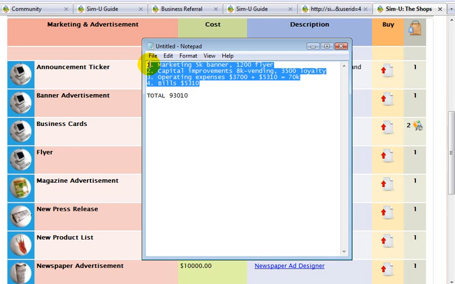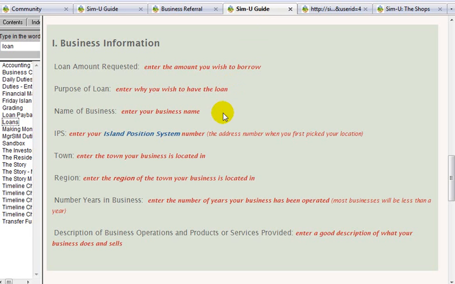So we want a nice structured purpose and loan application. I would recommend opening up a notepad or a Word document or word processor and writing the information there first. Therefore, it's just a copy and paste into the interface. So let's jump back to the guide and look at the information here.